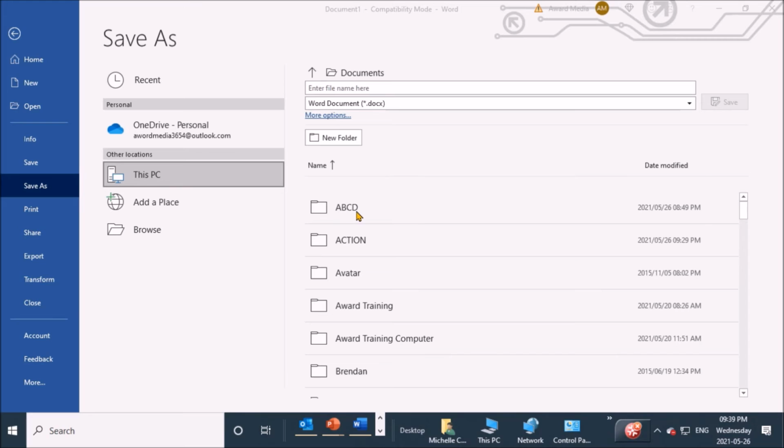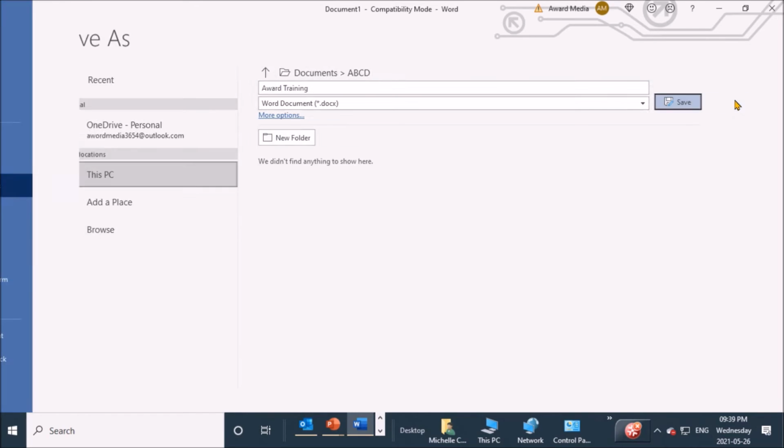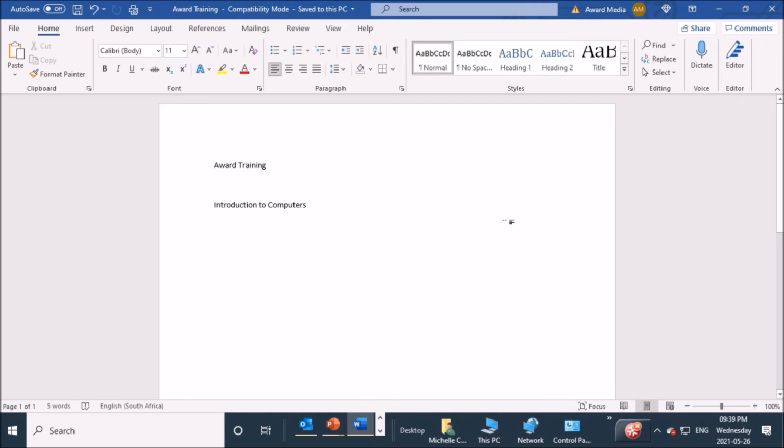I look for ABCD, which is right on the top. I double left click, and you'll notice at the top you will see Documents ABCD. This will tell you that the file will be saved into that folder. I now click onto the bar and I can type award training, or whatever it is you want to name your folder. You navigate to the right hand corner and you click Save. Well done, you've just saved your first Microsoft Word document.